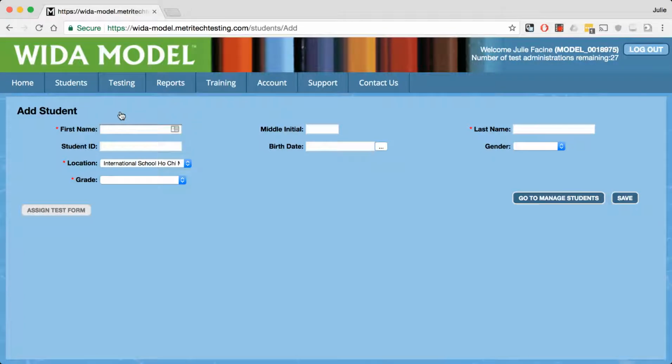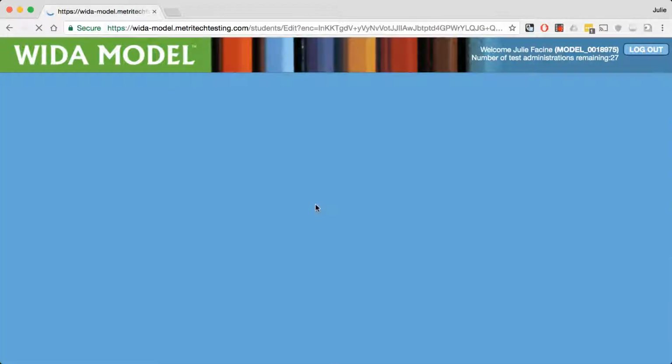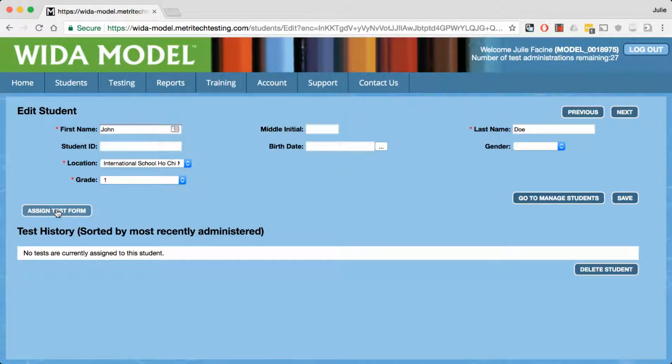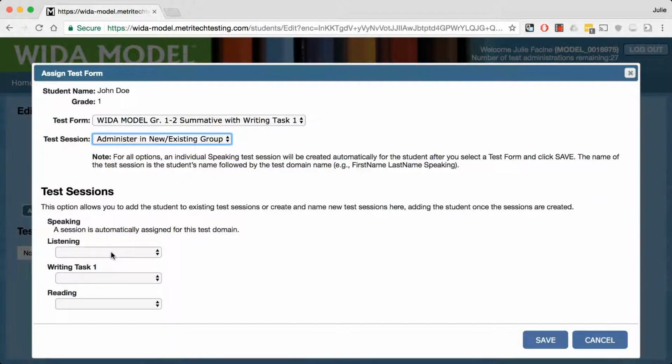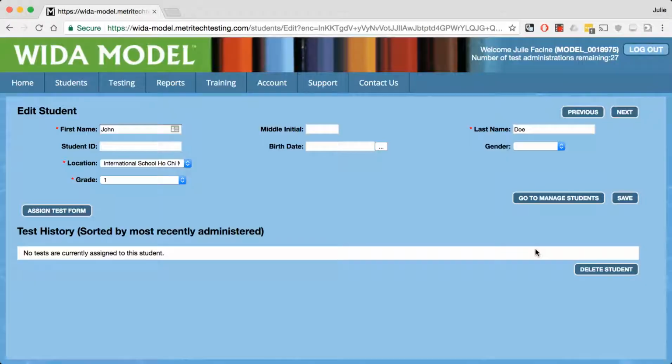So we can say add a student. The student's name we'll say is John Doe. Okay, first grade, same thing, and then we'll click save. So again, exactly the same process. Assign the test form, enter existing group, and you just quickly select from the section you already just created and press save.